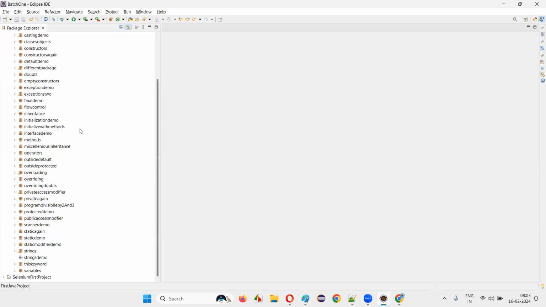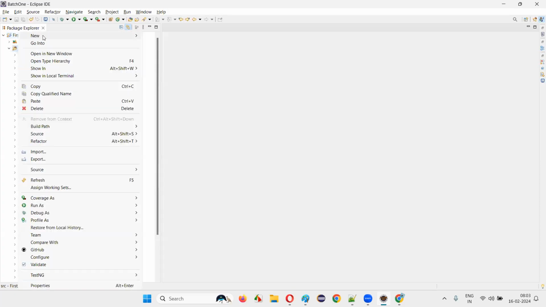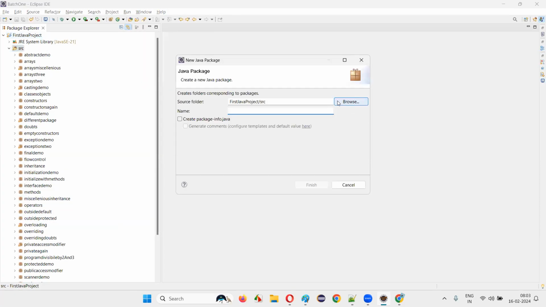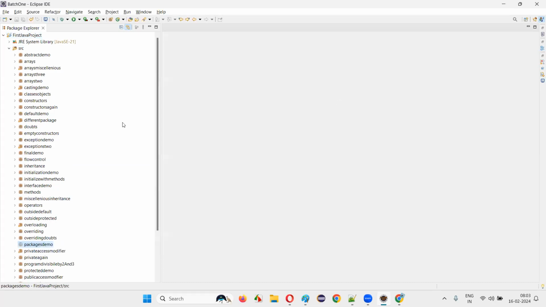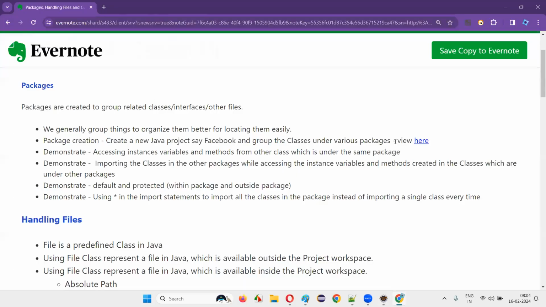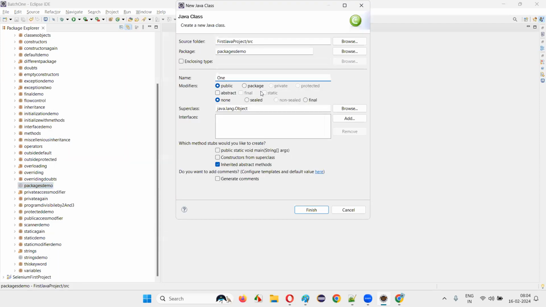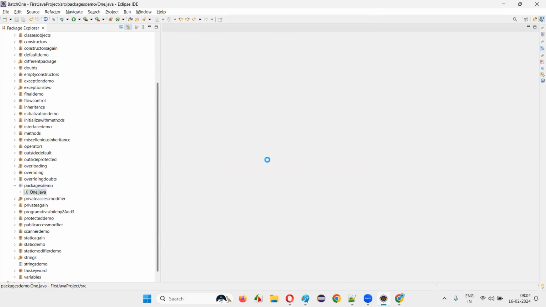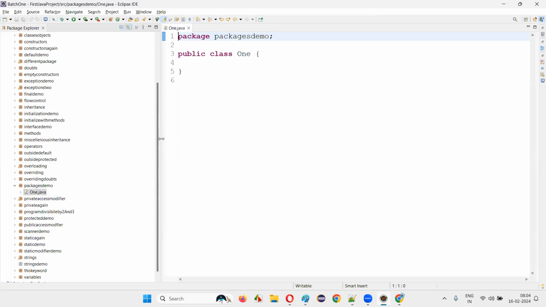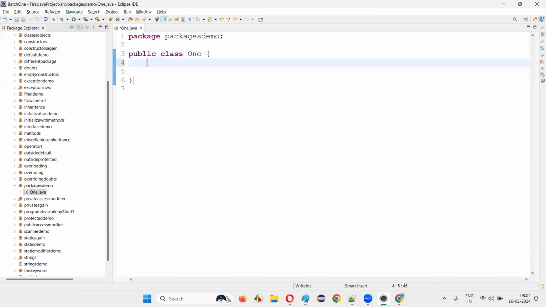I'll do one thing. I'll just create a new package. Right click, new package. I'll say packages demo. Here I created the package, and I'll create some classes here. I'll just name this one.java. Finish. I'm creating it without a main method for now, just to make it easy for you to understand. In that I'll create some variable and method. int a = 10; public void sample1.